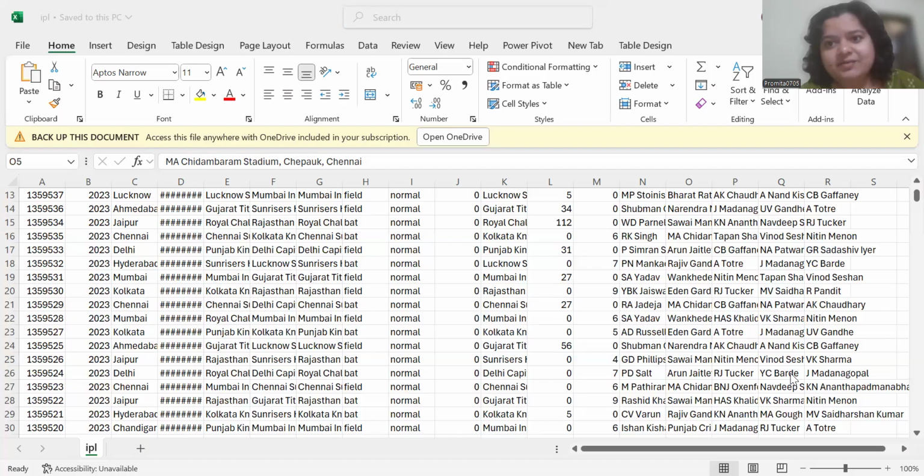So first, I will load the data. Before that, I'll click on this Get Data tab. Now my file has been saved in CSV format. So I'll click on CSV and then I'll click on Connect. So here I have my IPL data and I'll open the data.